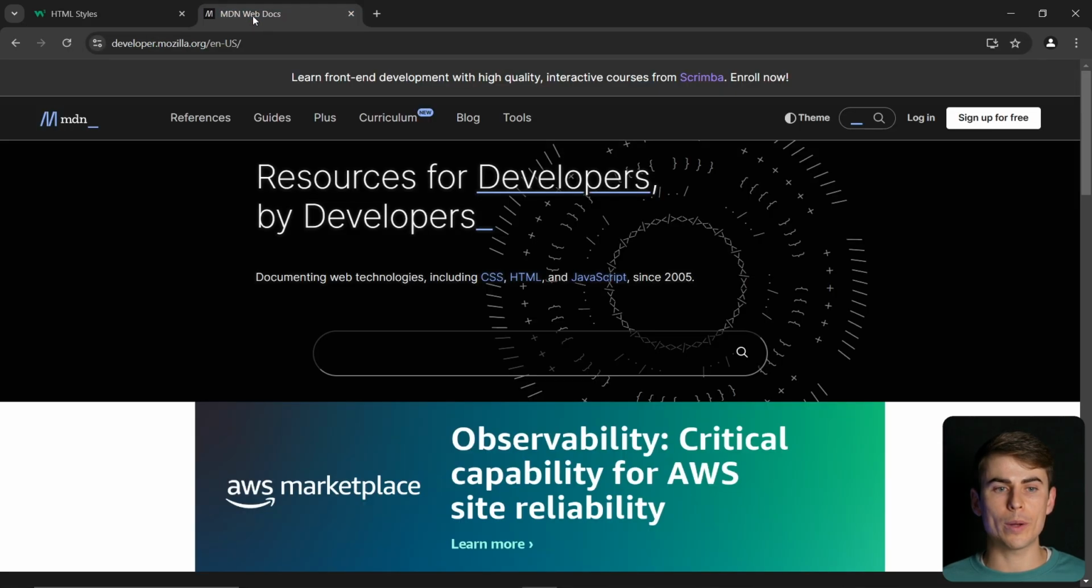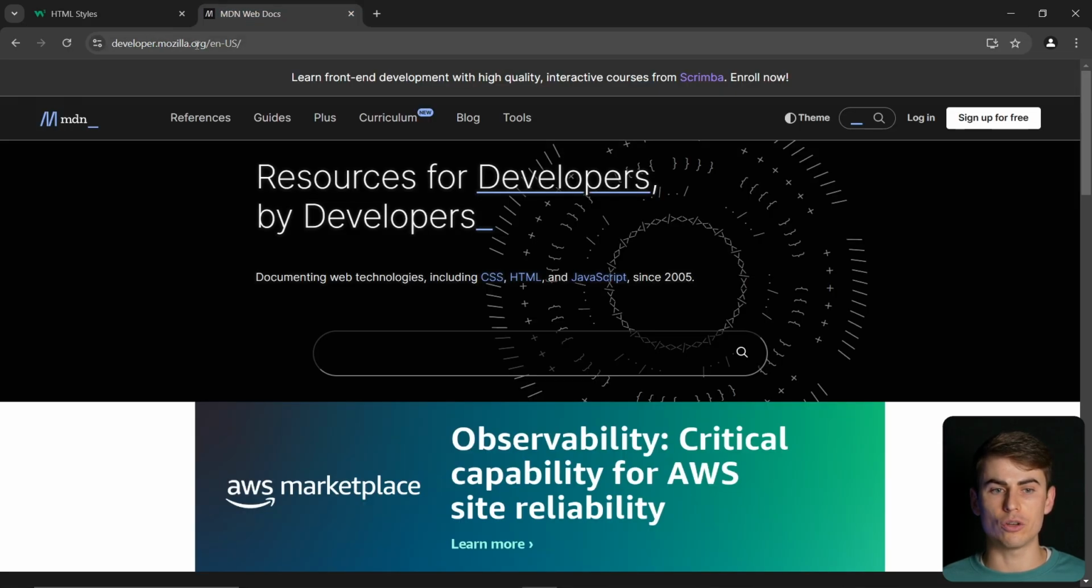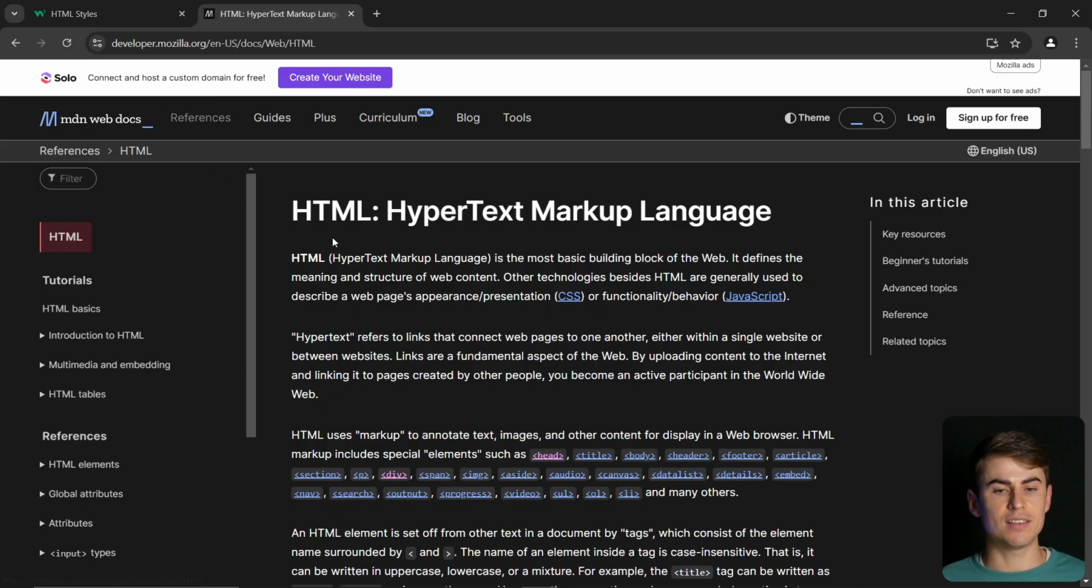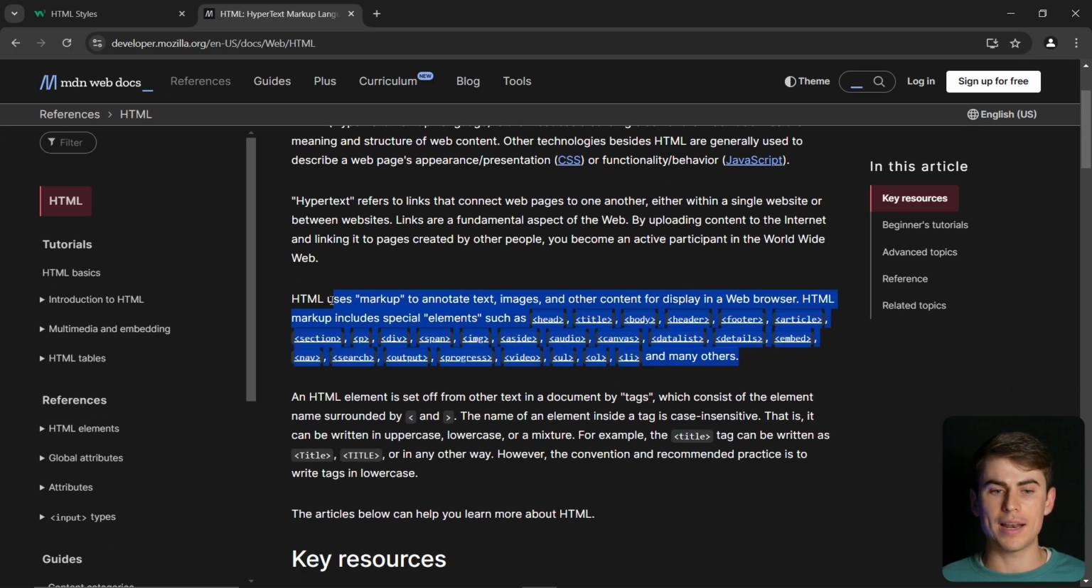You have here headings, paragraphs, styles, everything is explained here. And you have also this website called developer.mozilla.org, and you have references, HTML, and the same. You have all the HTML elements you can use, so you don't have to memorize them.